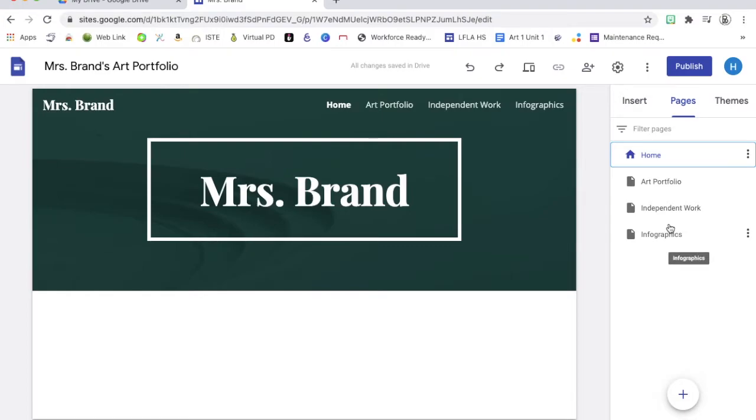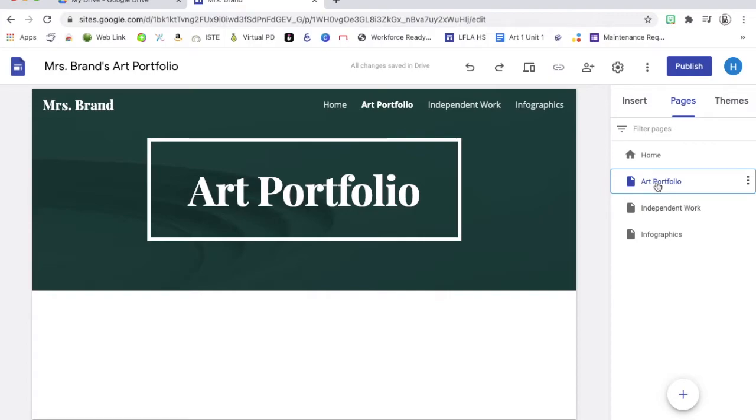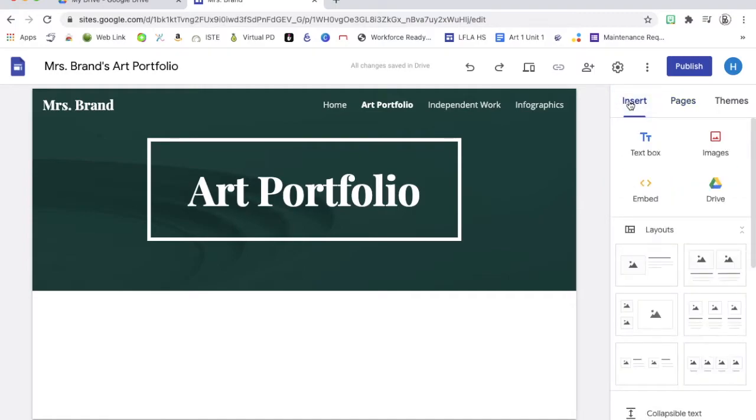Now that I've created my pages, the next thing I need to do is add my first artwork. So on the art portfolio page, I am going to insert an image of my visual journal cover. Next to the Pages tab, you'll also see a tab called Insert, and there you'll see a button that says Images.